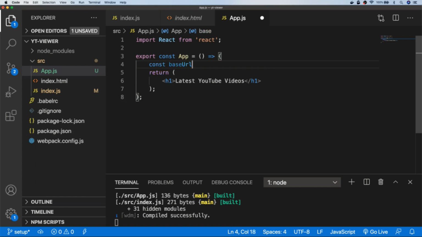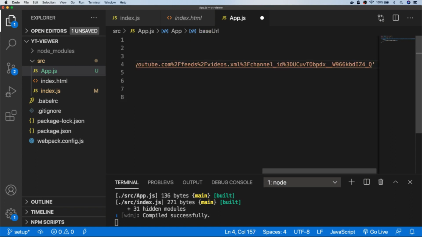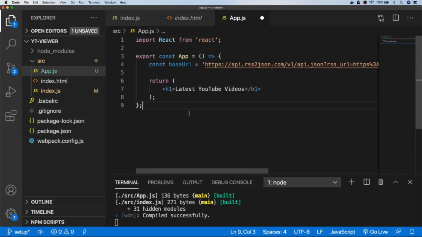And I'm actually going to set this up as a variable inside of our app component. I'm just going to call it baseURL. And what I'm going to do is remove the channel ID that I've used to look at my channel, which is everything all the way up until this %3D character. So now we've got a reference to that base URL, we can use that to send our requests to get our data in a JSON format and then use it within our React application.